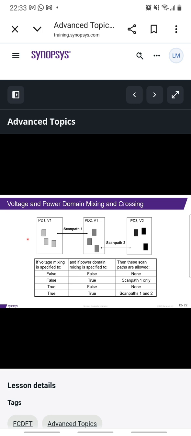Here's an example of the effect of enabling voltage or power domain mixing and crossing. By default, the tool will not allow voltage mixing or power domain mixing. If you have enabled power domain mixing, then cells from two different power domains are allowed to be combined into one scan path. Similarly, if you have enabled both voltage mixing and power domain mixing, then both scan path 1 and scan path 2 traversing different power domains or voltage domains will be allowed.